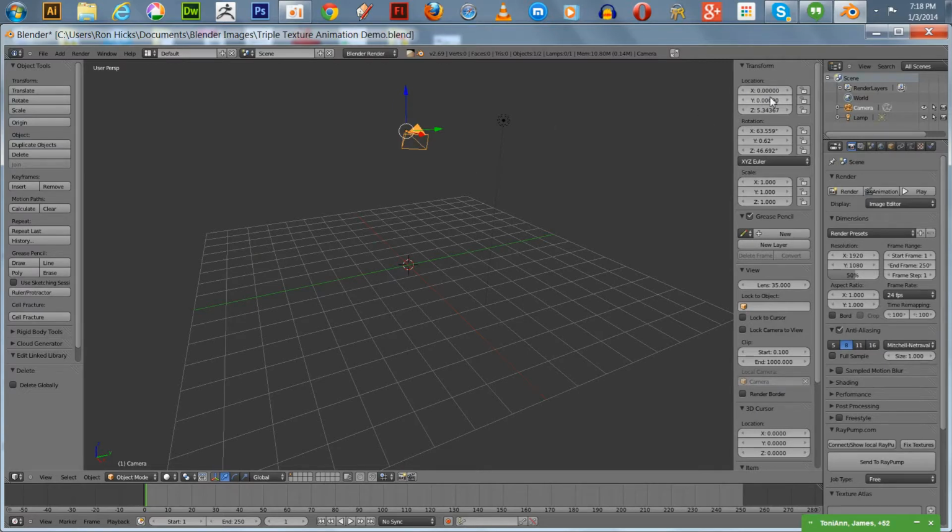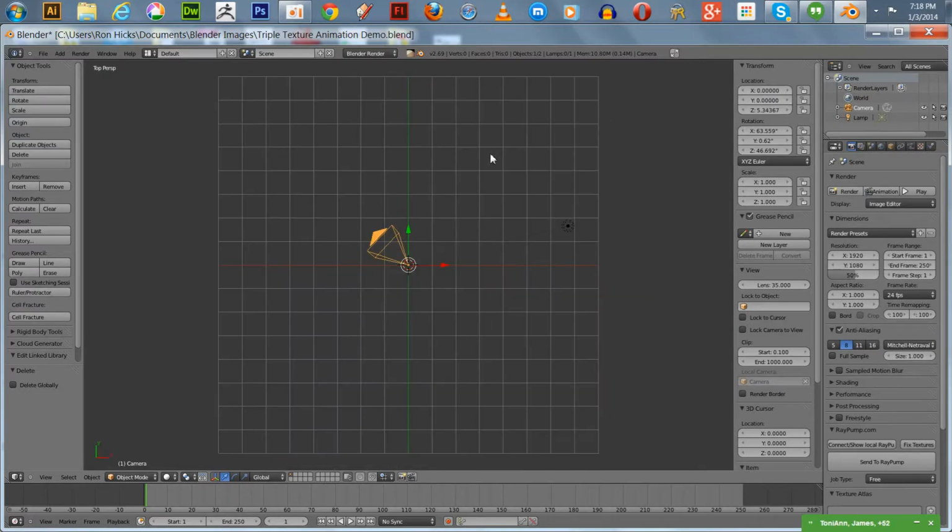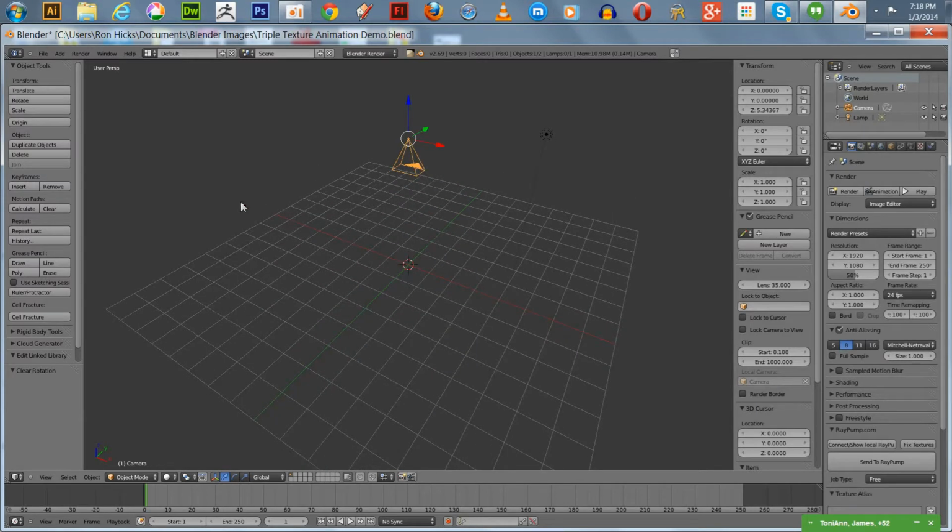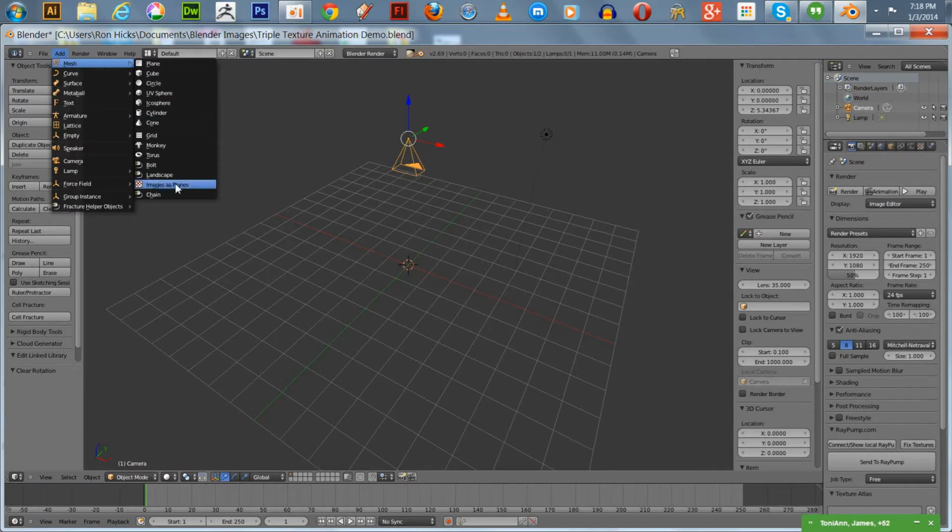And so we got X and Y at 0, so we've got the camera directly over the origin of the grid. Alright, and what we're going to do is we've got our camera selected. We're going to hit Alt R to reset the rotation. And now our 3D cursor is at the origin, so we're going to bring in our image planes. Images as planes.